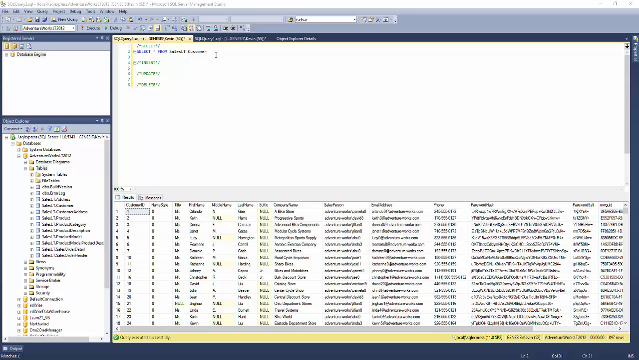So I've started out with the select statement. The select all from the customers table brings back these results. If we wanted to insert a new customer into the customers table, we would use an insert statement. So insert into the name of the table, customers. And what we need to define are the fields or columns that we actually want to insert into.